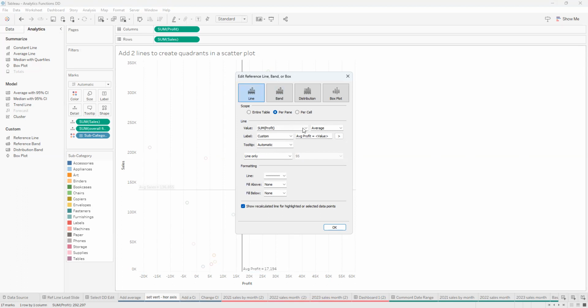We're looking at a line. It's the sum of profit, the average. And I'm using a custom label here. I went down to custom, and all I've done is I've keyed in "average profit equals," and then I chose to put in the value, and that's how the value got in there.